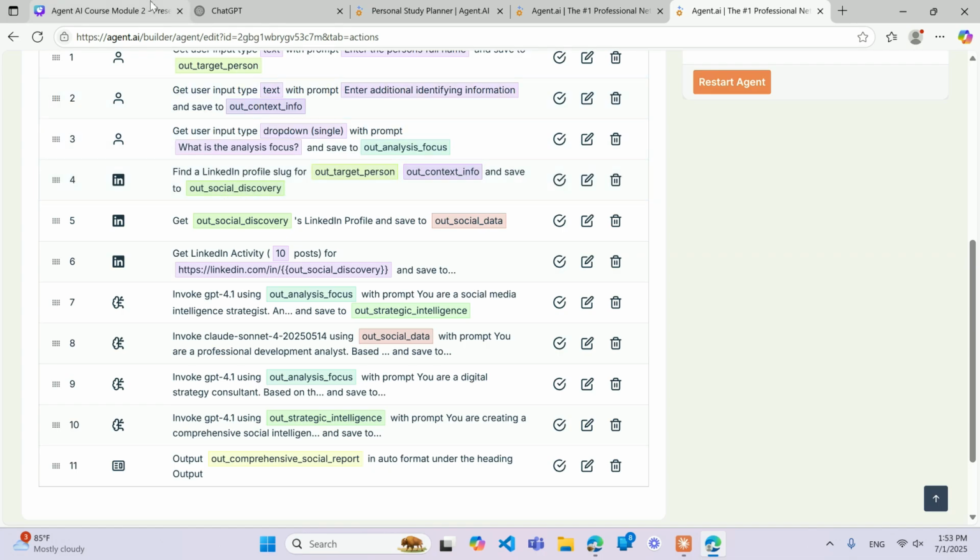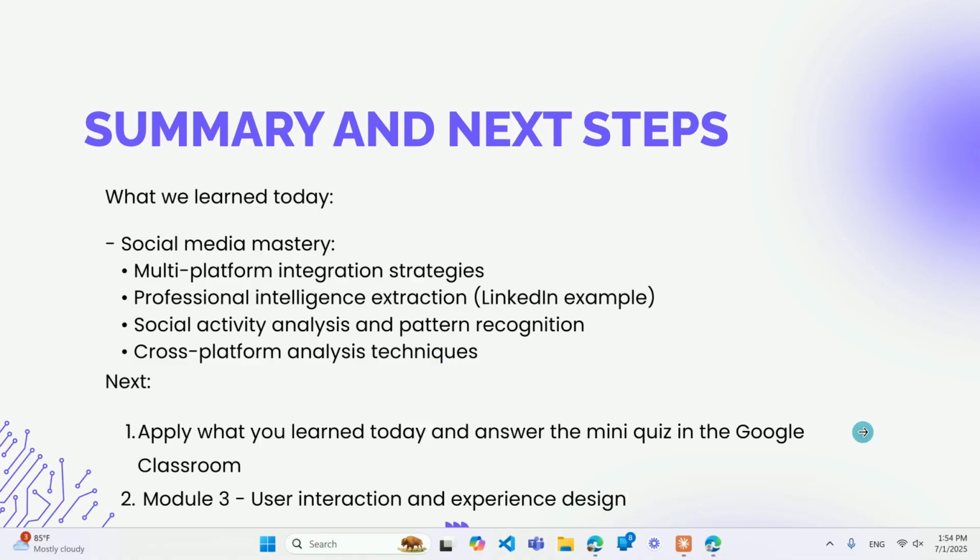And now we'll head back to look at our summary. Alright, let's summarize the social media intelligence mastery you achieved today. You learned the universal pattern for social media integration that works across LinkedIn, Twitter, Instagram, and any platform. Activity analysis and strategic intelligence showed you how to transform platform-specific data into comprehensive business intelligence. And professional context analysis demonstrated how to enhance social media insights with career and industry intelligence for strategic decision-making.